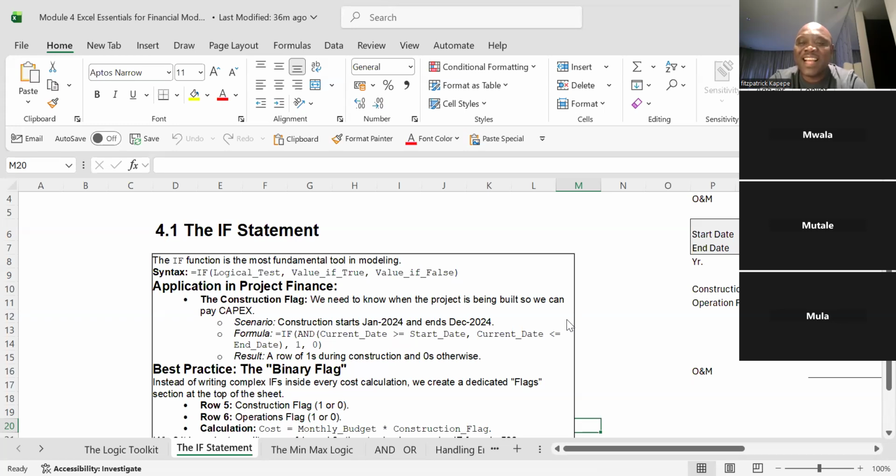These flags actually help the financial modeler not to develop complex formulas. These flags are binary in nature. It's 0 or 1, or off or on, or true or false. These are flags, sorry.